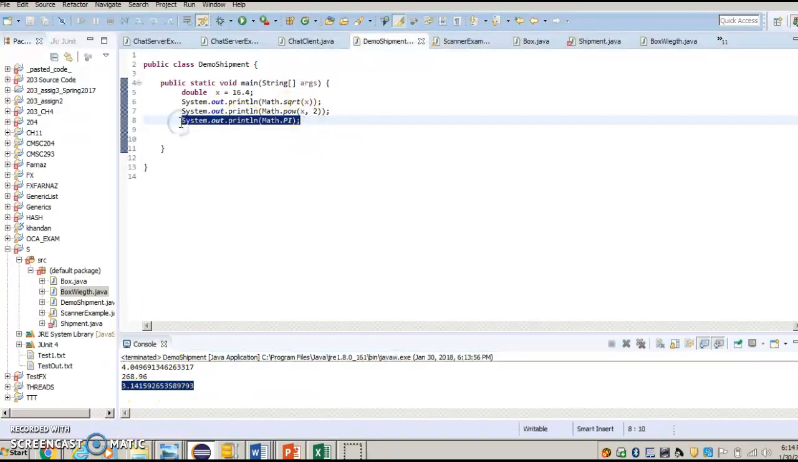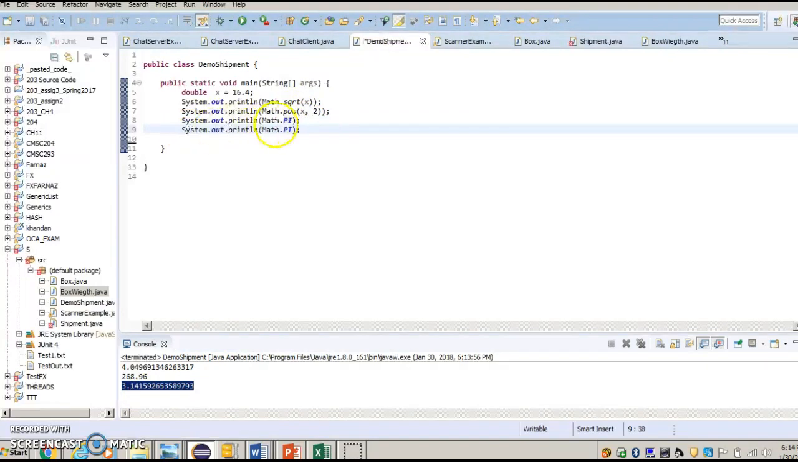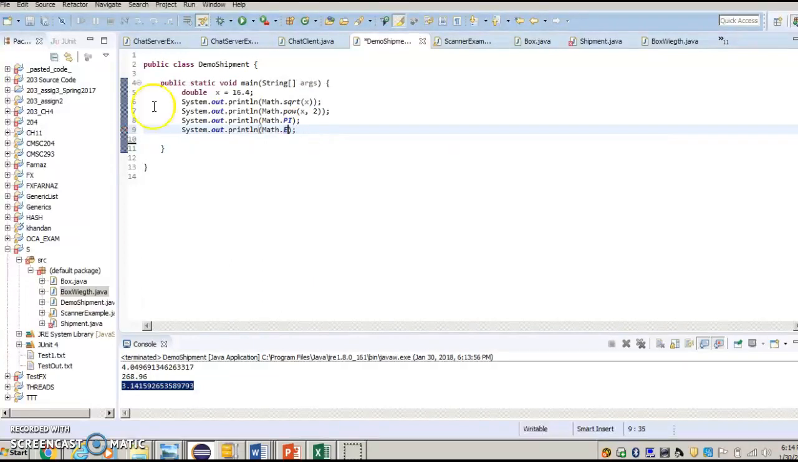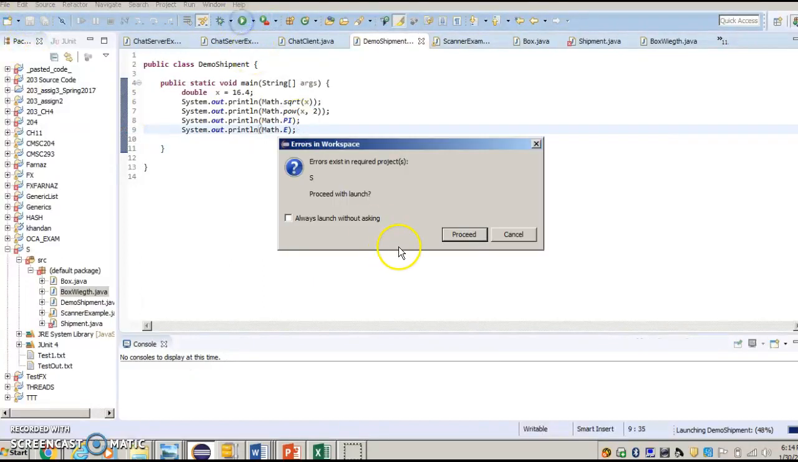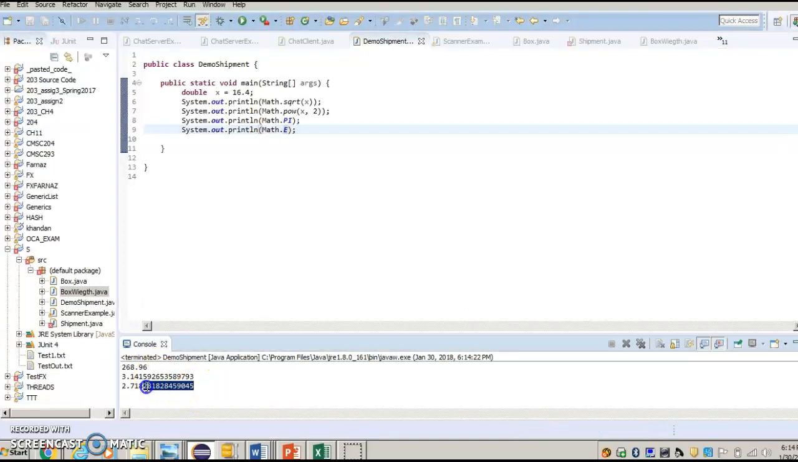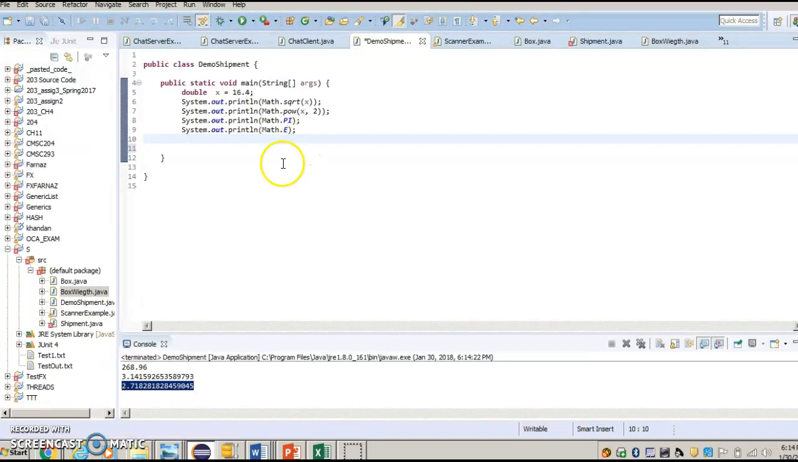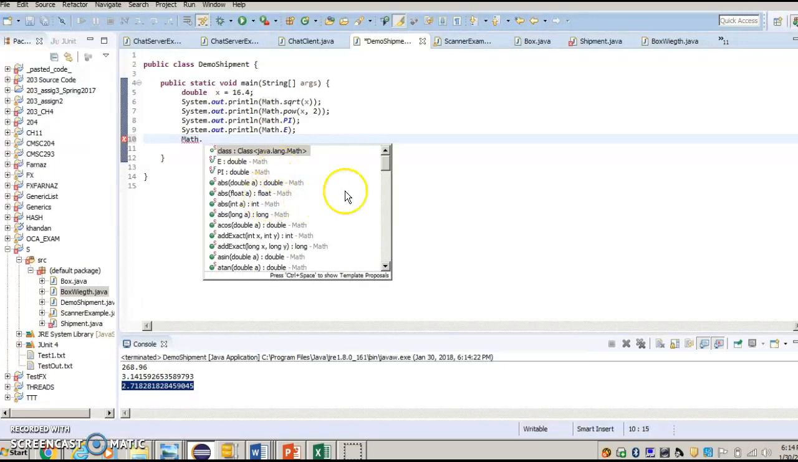Another constant with the Math class is e, so Math.E. Again, that's a constant, and again you can just run and look at the result. That is the value of e. Math class has different useful functions as well. I would suggest you actually look at some of them, and simply you can just say Math dot and then look at these different functions.